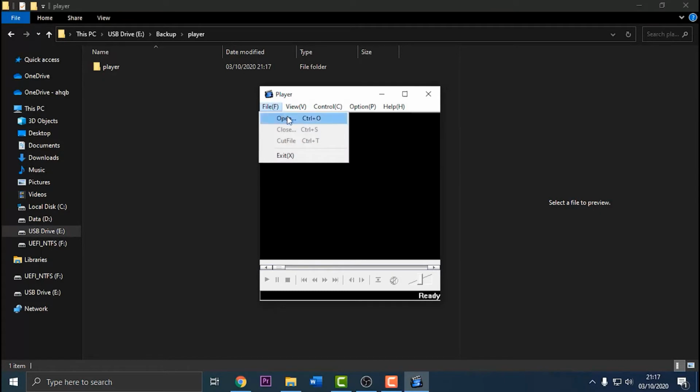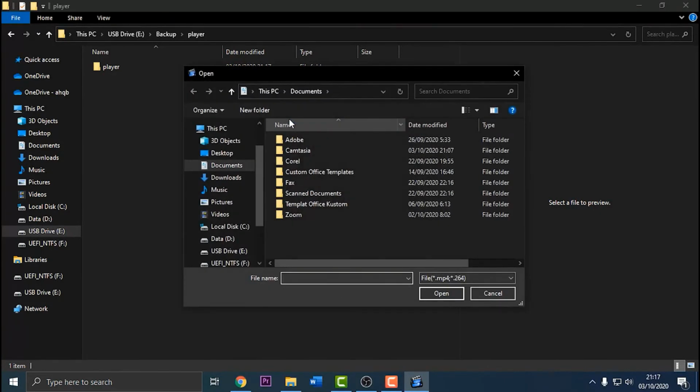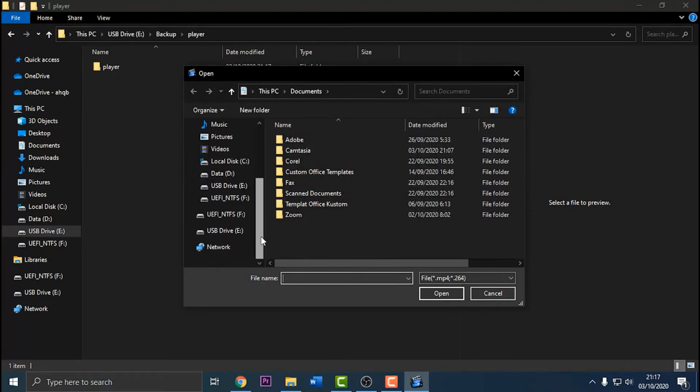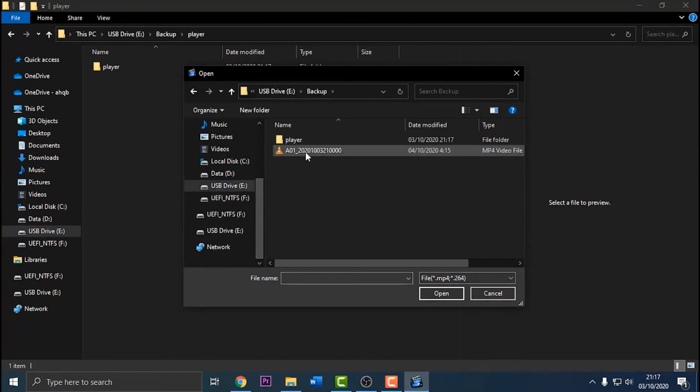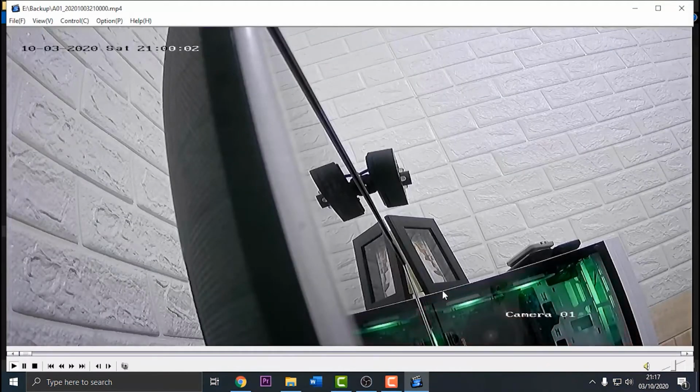Click File. Open. Search the video backup to play. Now, you can play video on your computer.